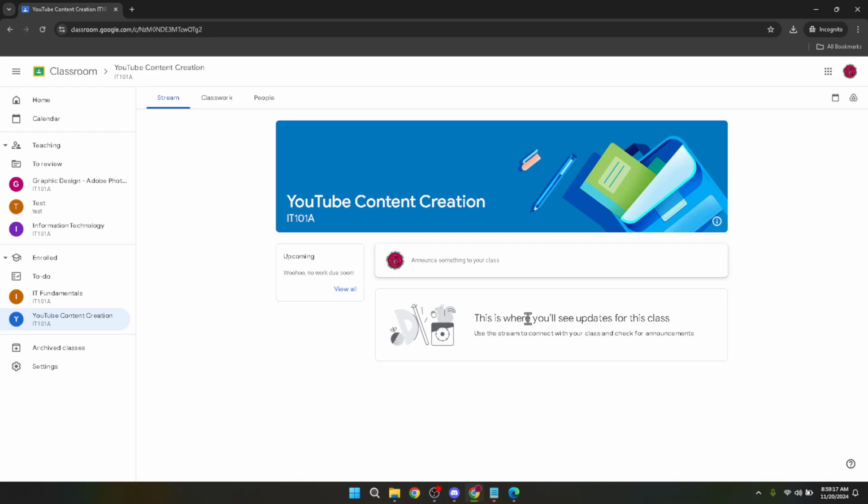Second, once you're in the classroom, take some time to familiarize yourself with the layout and features. Google Classroom has a lot of tools and settings that can enhance your learning experience, from submitting assignments to participating in class discussions. And there you have it, a simple step-by-step guide to joining a Google Classroom with a link.